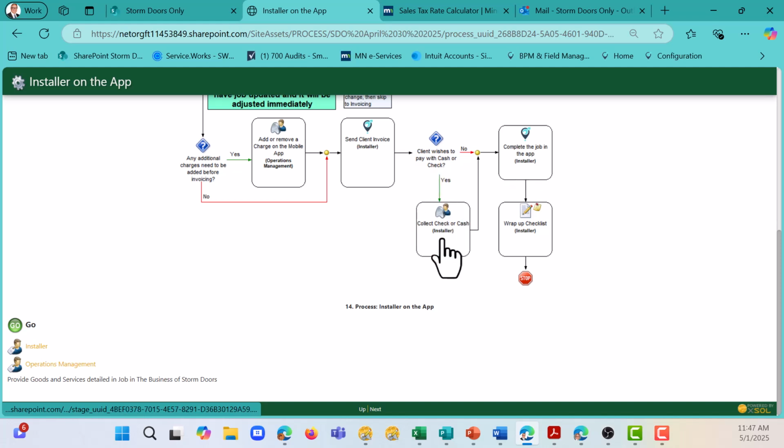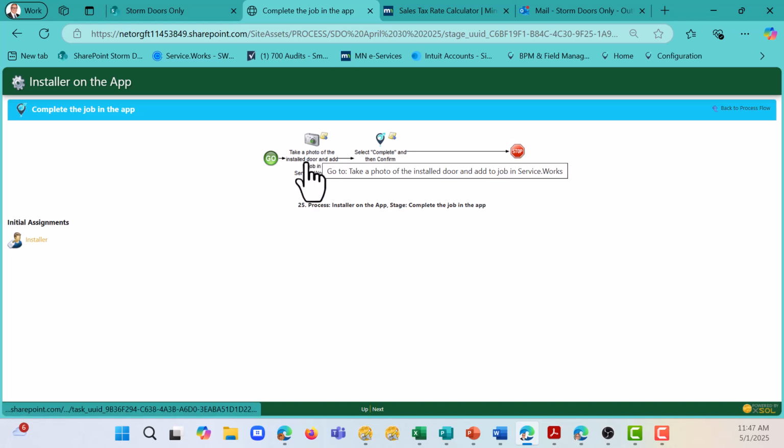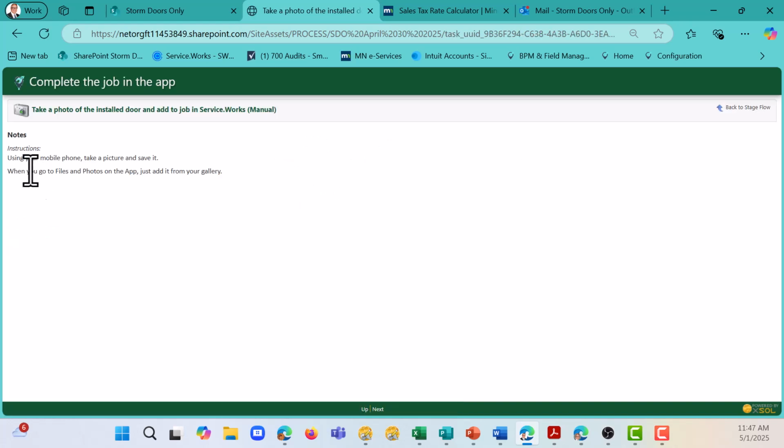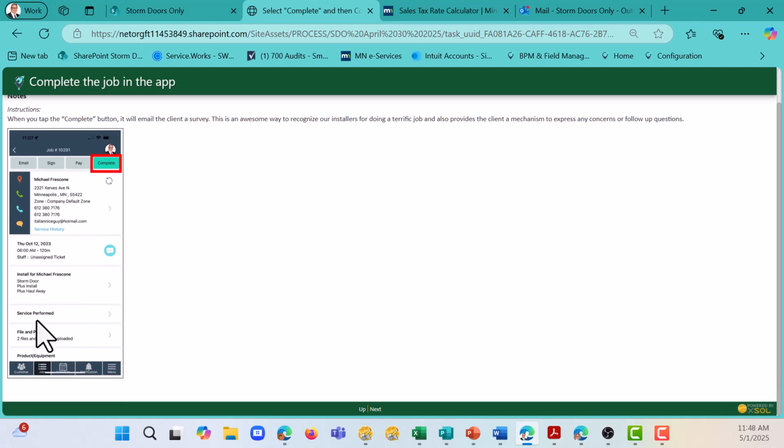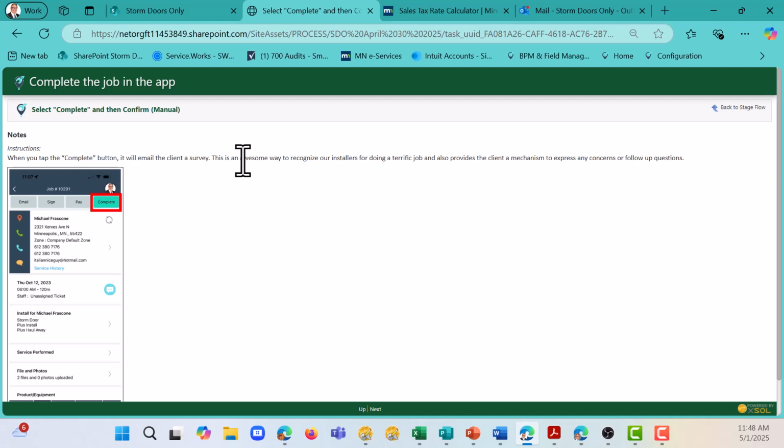And then when you've done collecting, you would complete it by taking a picture of the door and saving it in your mobile gallery. You can always delete it as soon as you're done, and then go back into files and photos down in here, and then do the plus to add. Dave will show you how all that's done. So when you're finished, you click that complete button.